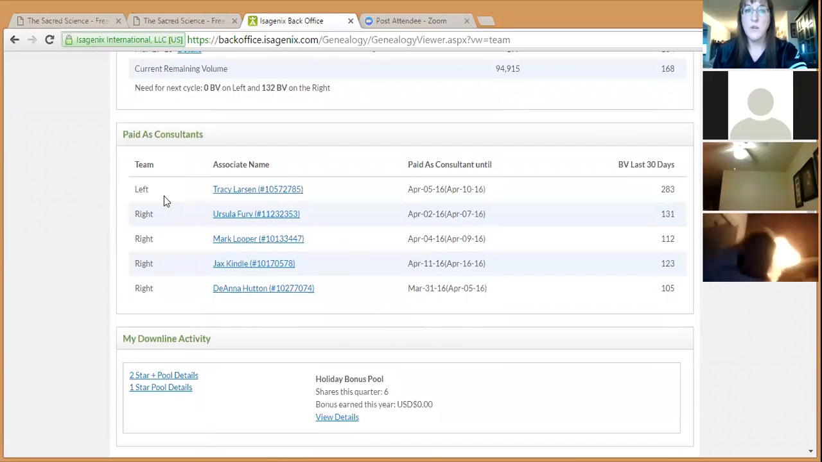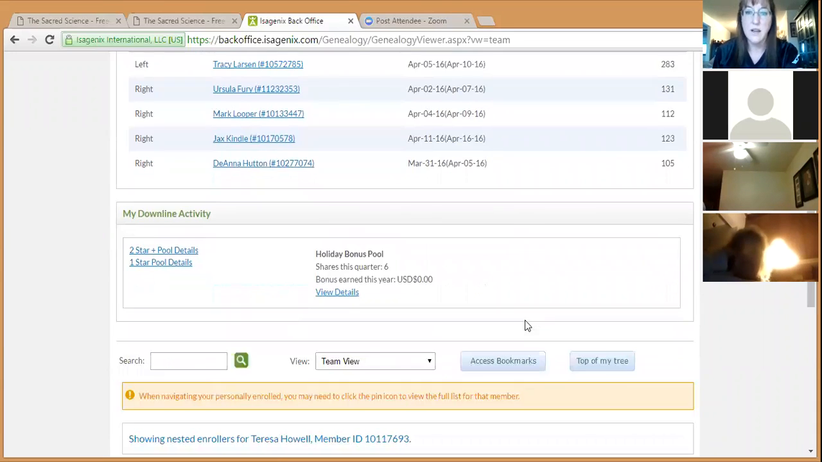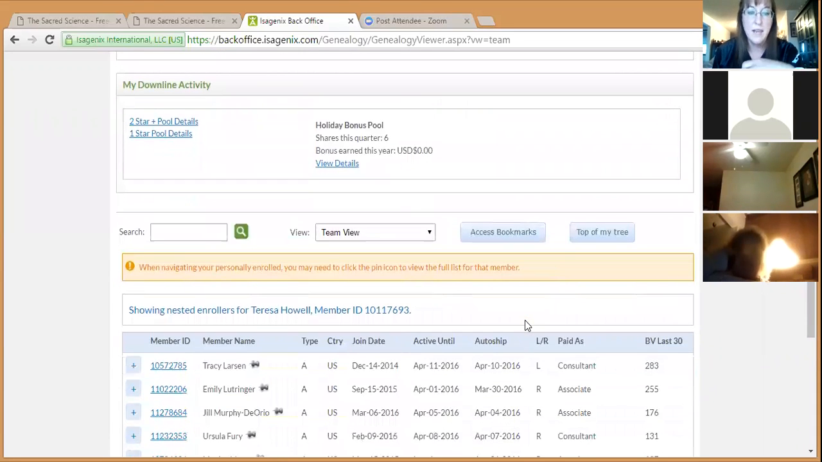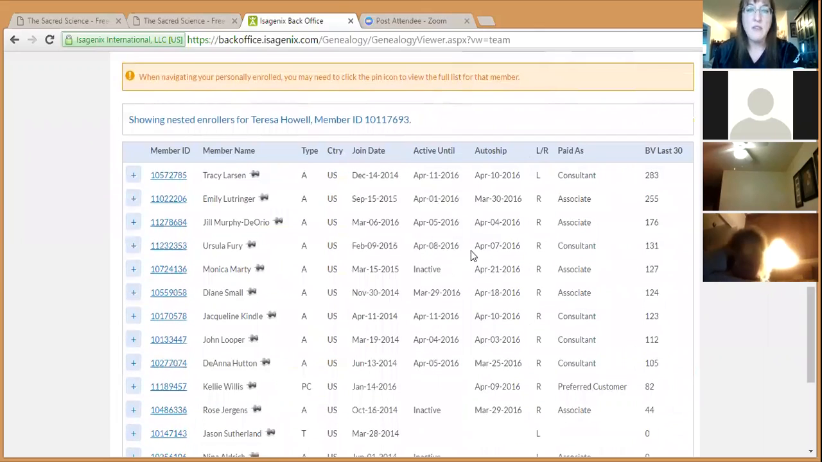So it will tell you which side they're on, and that's a good way to manage it. It will tell you what their active until date is, so you can make sure that nobody kind of falls out if you're trying to get to a goal like me. So this I find more helpful than the tree view. This lets me see my team. I can see when they joined. I can see when they're active until. I can see when their auto ship is. I can see what side they're on. I can see how much BV they've ordered in the last 30 days.